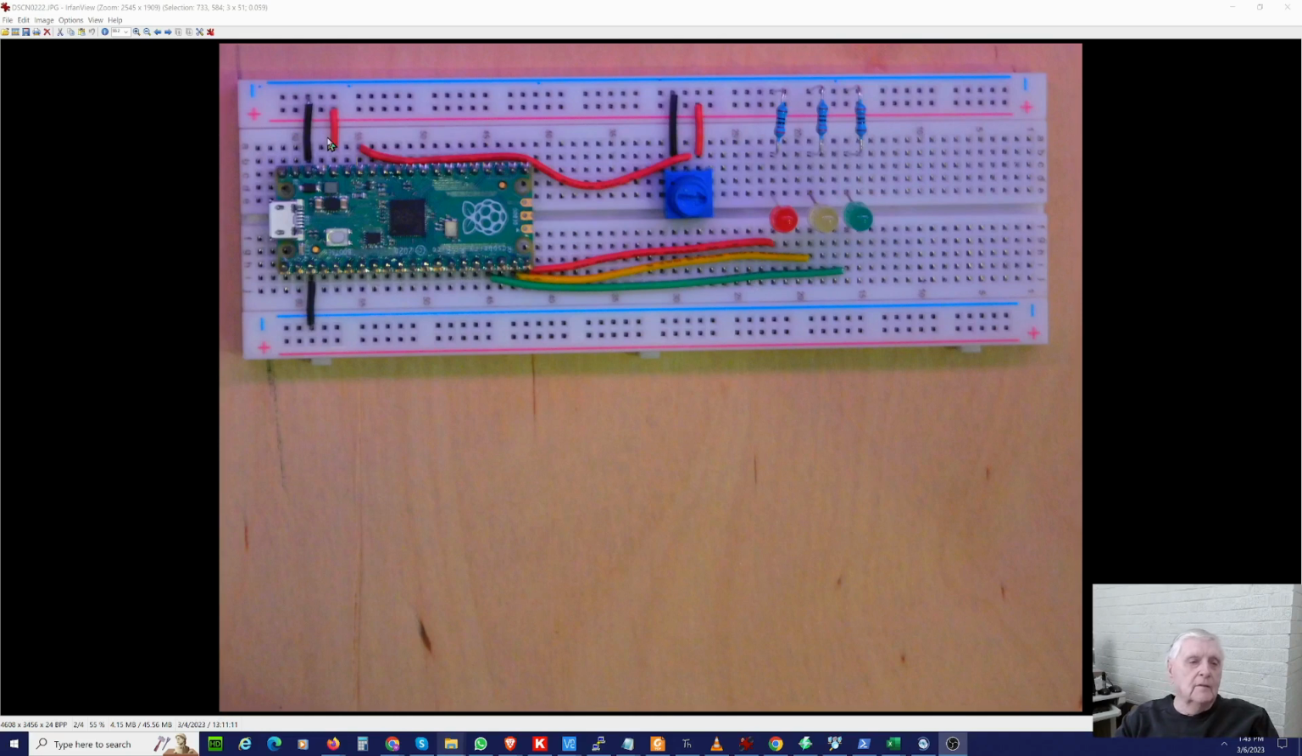We also have a 3.3 volt source attached to the positive rail of this breadboard, and the ground attached to the negative rail of the breadboard. As far as the LEDs are concerned, the negative side is connected to that railing by way of these current limiting resistors.